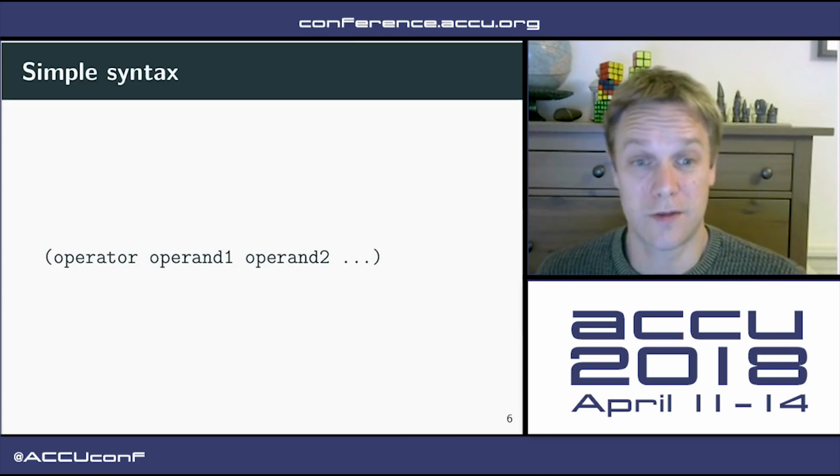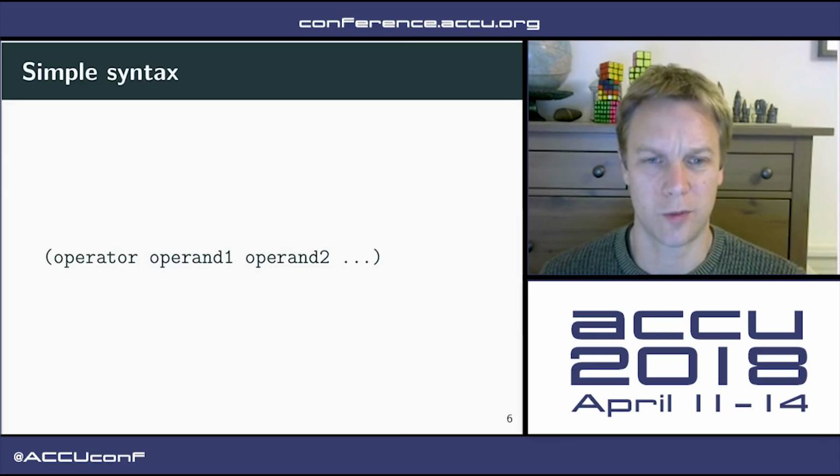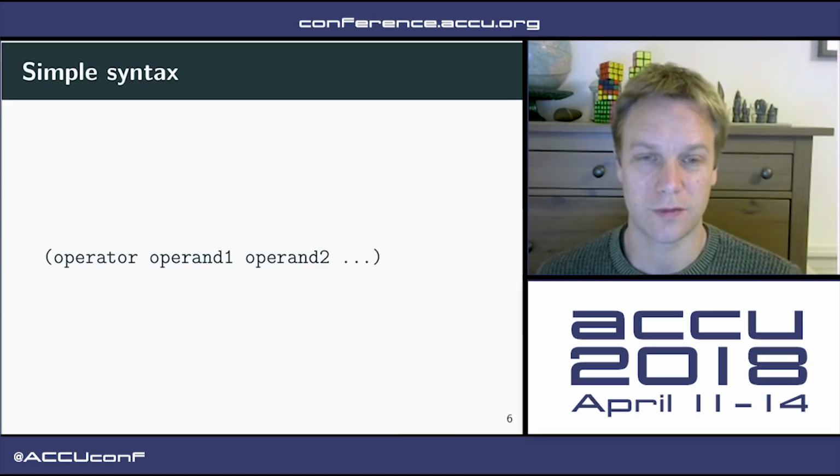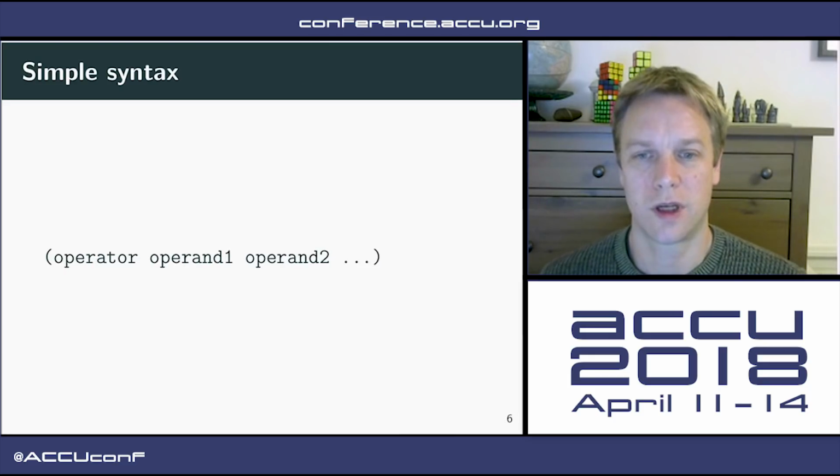So, the syntax of Scheme can not only fit on one slide, it can fit on one line on one slide, and this is it. So all of your Scheme programs are going to look like this: an open bracket, and then something which is the operator, and then some other things which are operands. So this is essentially a function and its arguments.